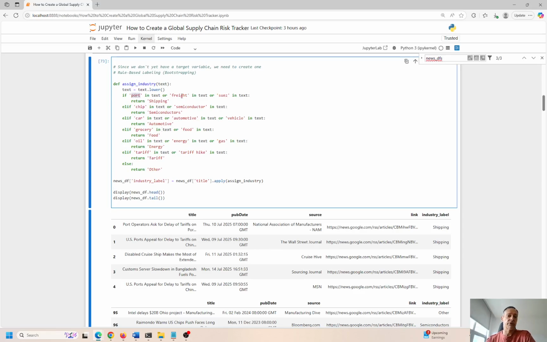So we're looking for certain keywords inside of the text. If port is inside freight or Suez, return shipping. Okay, so we're trying to create some type of target variable here based on shipping. If there's a chip or a semiconductor, that is going to be put into the bucket of semiconductor. If there's car or automotive or vehicle, that's going to be put into the bucket called automotive. So you can see we're trying to take just general terms and create a few base scenarios out of these general terms. If grocery or food goes into the food bucket, if oil or energy or gas goes into the energy bucket, if tariff or tariff hike goes into the tariff bucket, and everything else is other. So these are the labels that we're trying to predict.